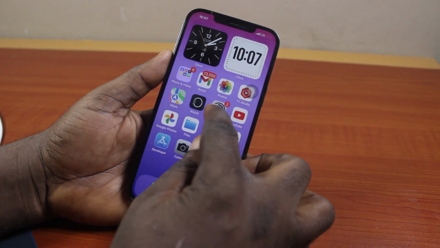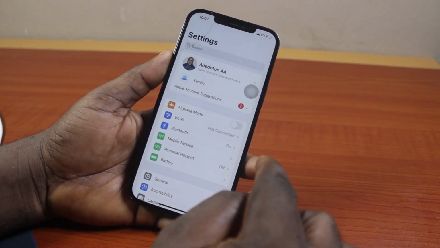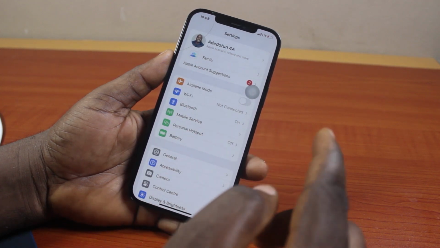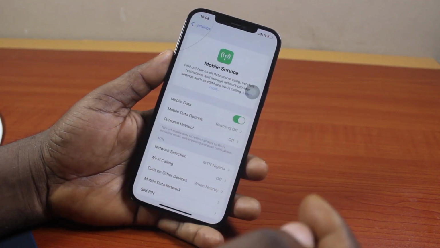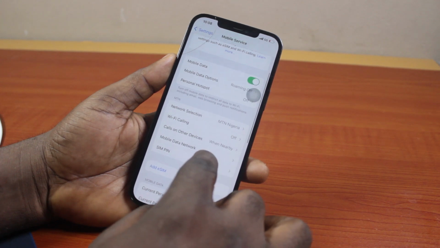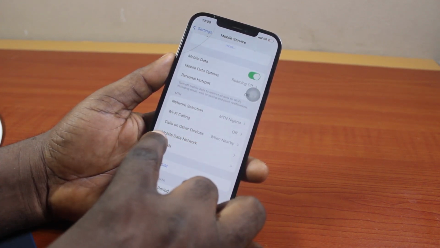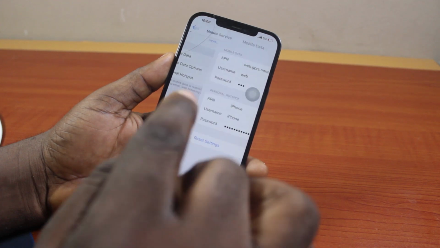Now the first thing to do is go to your iPhone settings. On the settings page, scroll down and click on mobile service or cellular service. This depends on your location. Click on that. Now once you click on that, scroll down, locate mobile data under mobile service, then go ahead and click on mobile data network.